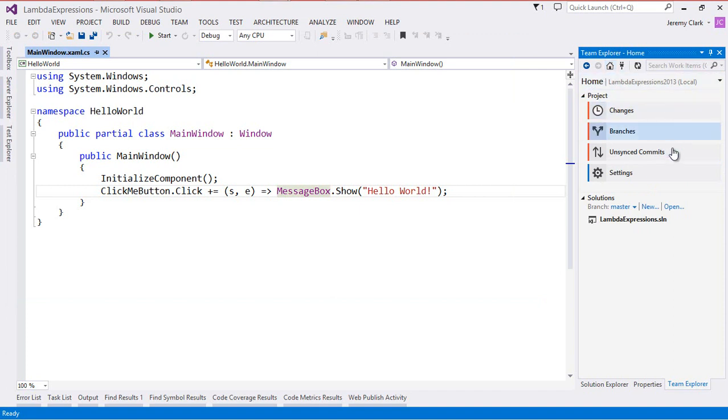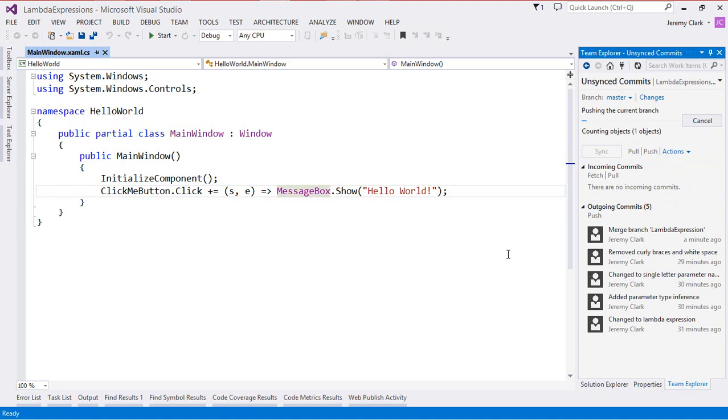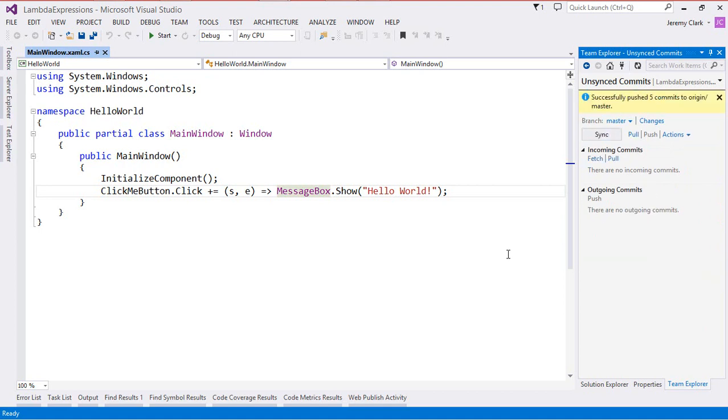So for this, I'm going to go to the Unsynced Commits tab of our Team Explorer. And notice that we have sections for incoming commits and outgoing commits. So this will show us things that are changed on the server that we don't have locally, and it will also show our local changes that need to be pushed to the server. So in this case, I'm just going to click on the push link, and that will go ahead and push those changes to the remote server.